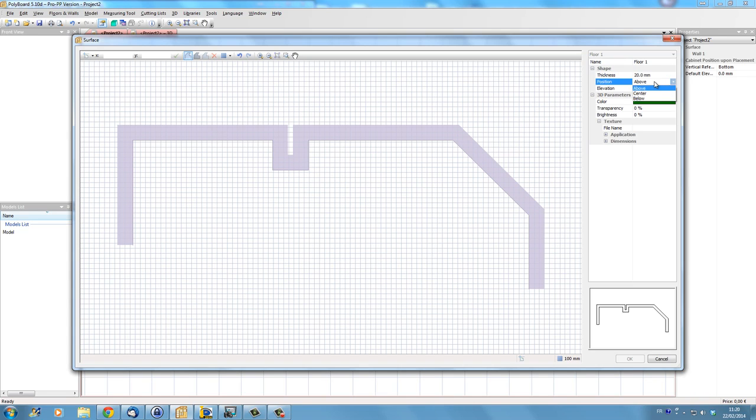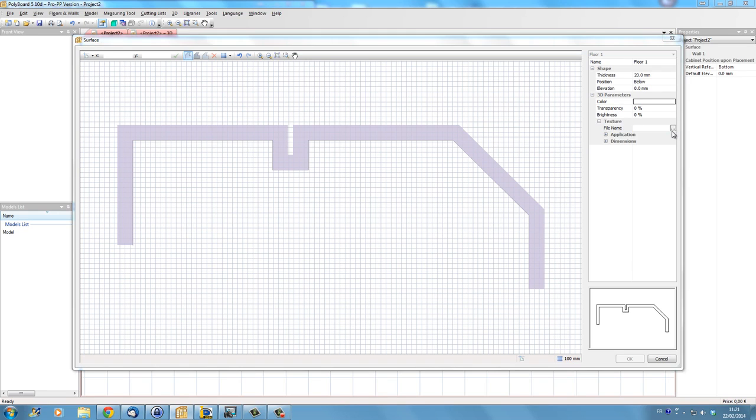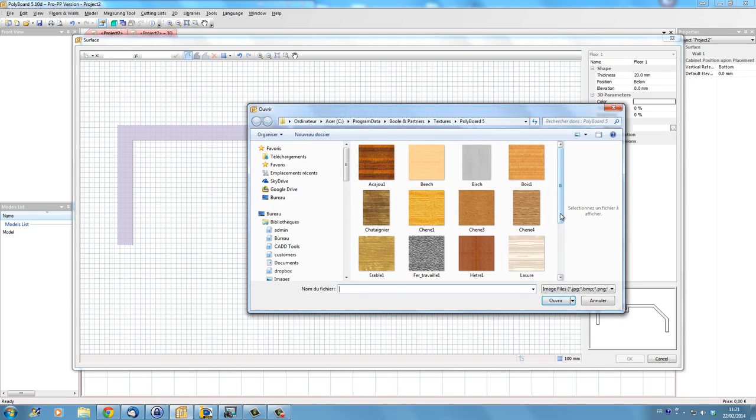The position of the floor, let's put it below the 0 position so it doesn't come up into the walls. Elevation, leave it at 0. Let's put the color a default color, and let's give it some texture this time. So what texture are we going to give it? Let's give a file name. Let's look for some texture on the floor.